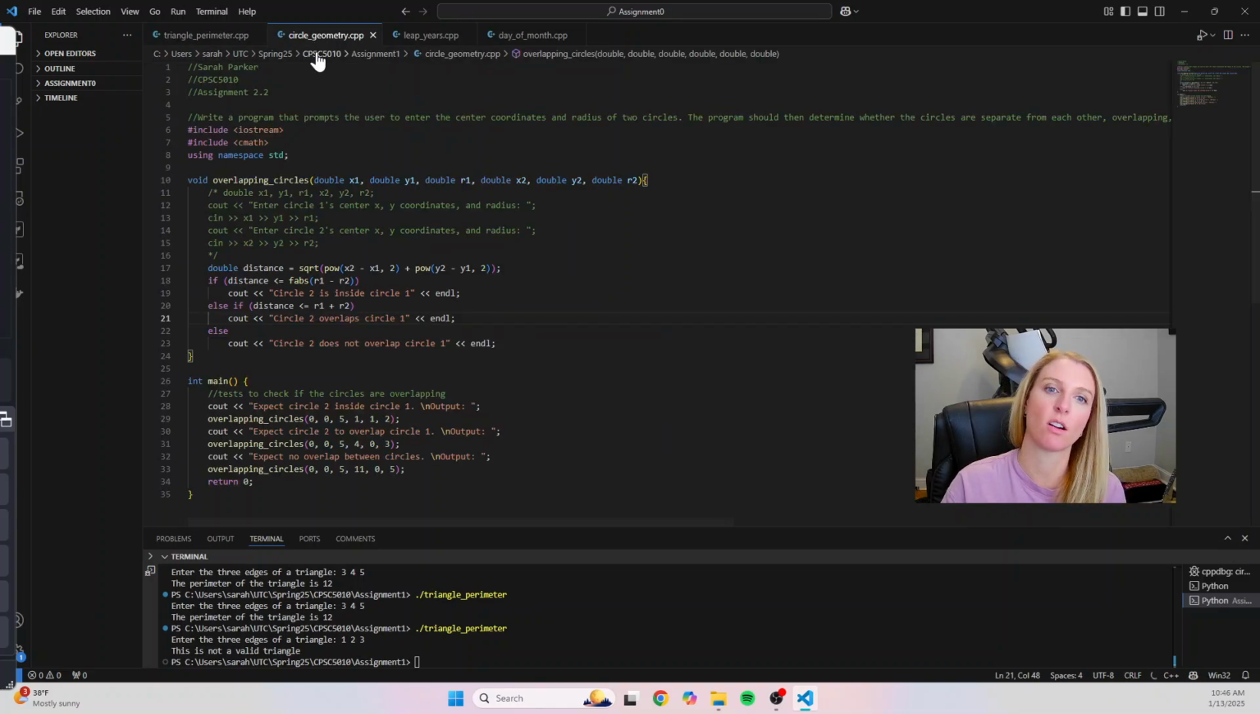This is 2.2, so this is circle geometry. Essentially we are writing a program where our user is going to enter the XY coordinates to be the center of a circle and then the radius of that circle, and then repeat that doing a second circle. Our program will then calculate whether the 2 circles are overlapping, one circle's inside the other circle, or the circles do not overlap at all.